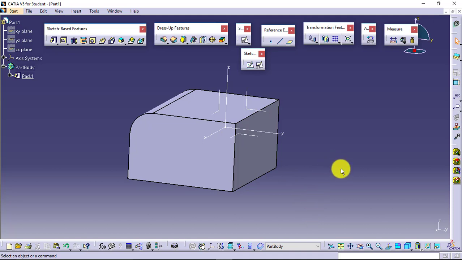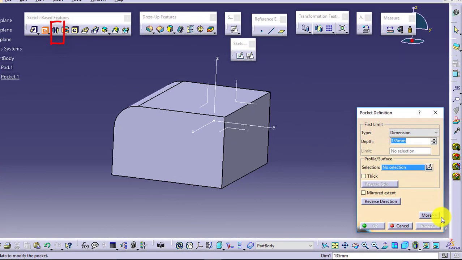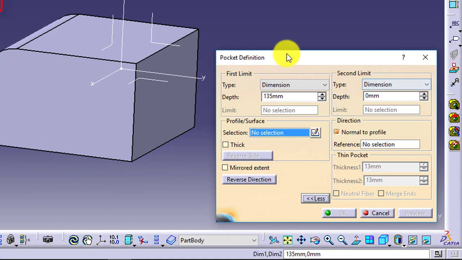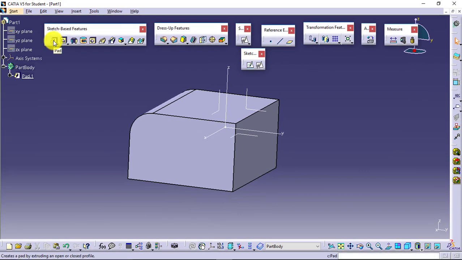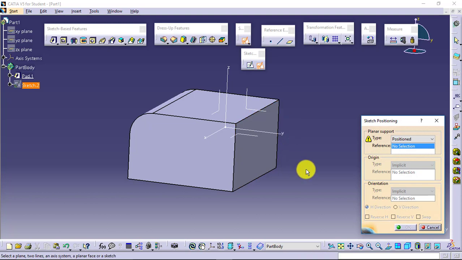Now similar to your pad feature, you have another feature named pocket. Check this window. This is completely the same as your pad. The difference is, when you use pocket, it will remove the material, and when you use pad, it will add the material. Very quickly, I'll just create a sketch. Now you have some options. You can select the planar face as well, because you have a planar face available. So to maintain the dependency, to maintain the parametric nature, I will take this one as a reference. On this plane I will be working. Other things are the same.